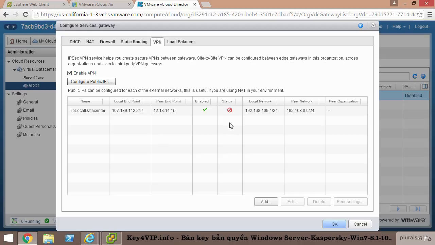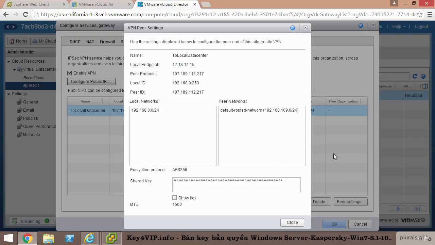The most important thing you should know here is that once you've defined the items over here for this side of the tunnel, you can then choose the peer settings view here to figure out exactly what you need to provide your own equipment inside your own data center to then complete the establishment of that VPN tunnel. So here is the local and peer endpoint and the local and peer ID. Here's the encryption protocol, and once again, the shared key you'll need to provide in that local equipment.